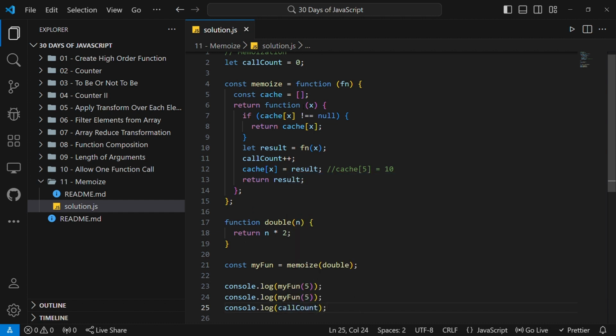I expect this call count to be 1, because the first time I call this function with 5, it will run. But the second time I call it, it should not call this function, but should get the value from the cached array. Actually, this check should be for undefined here, not null. Or you can just get rid of all of it and use the truthy value, because both null and undefined are falsy. So you can just leave it like that. Let me run this code.